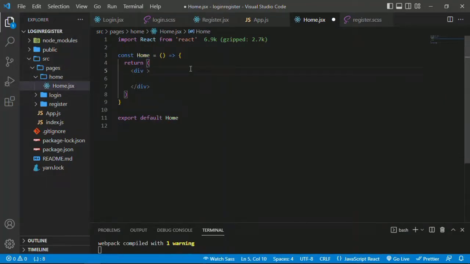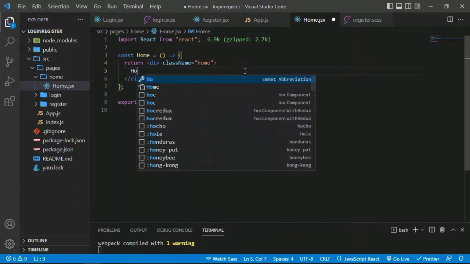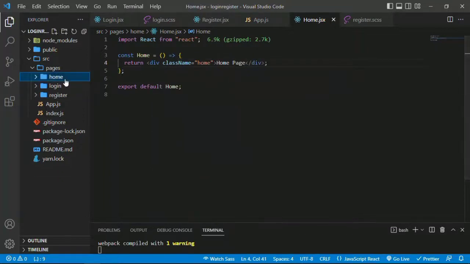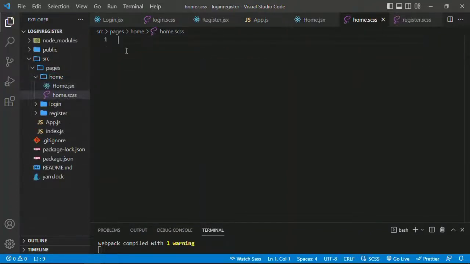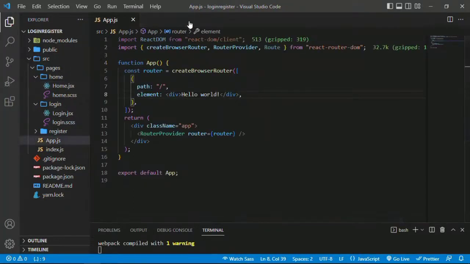And then here I'm going to have a class name of home, and then let's just say here home page. So I'm going to create another file for my styling, which is home, lowercase, home.scss. Then close out of these tabs.